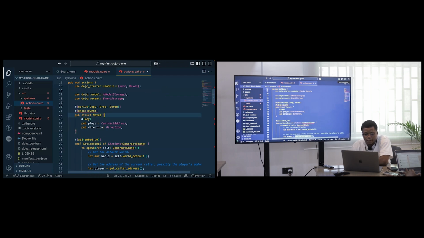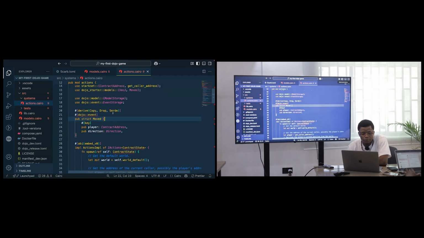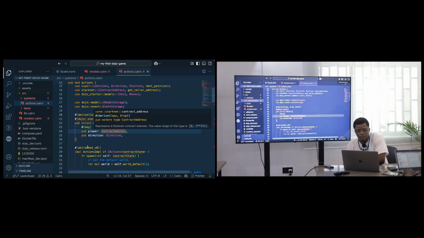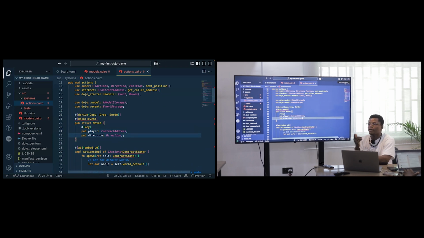So this is our first event, Moved. This is how you create an event in Dojo. You give the event a name, and events also have keys. One thing I want you to notice is that events behave similarly to models. Just like with Torii, you can query your event similarly to how you query your models. That is why their definitions are similar.